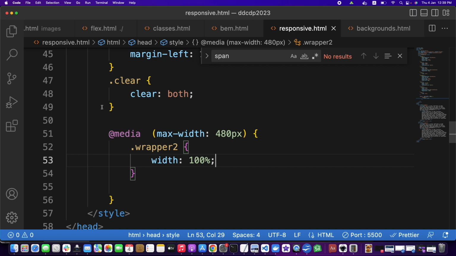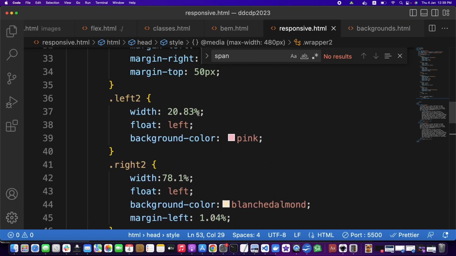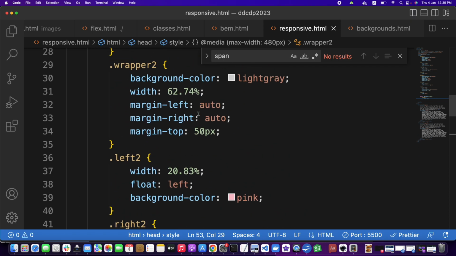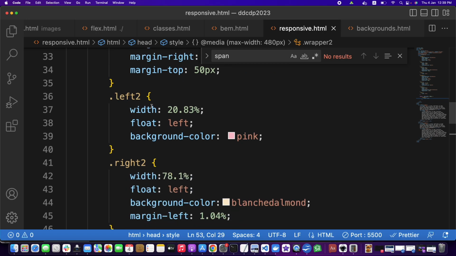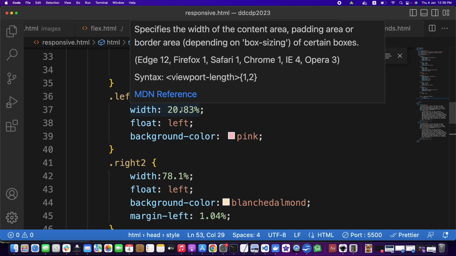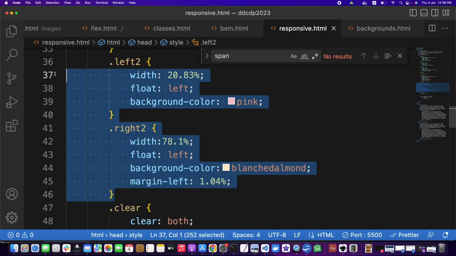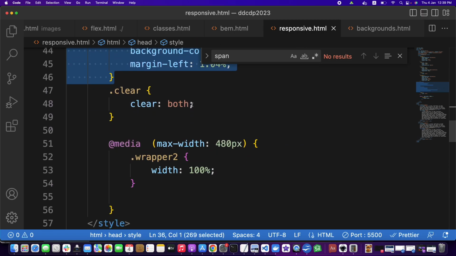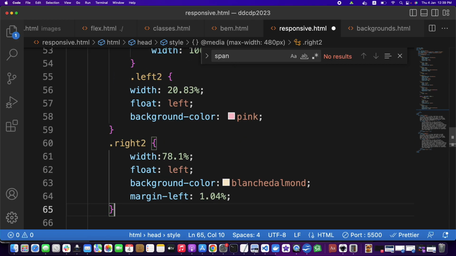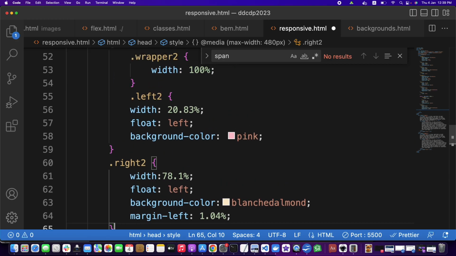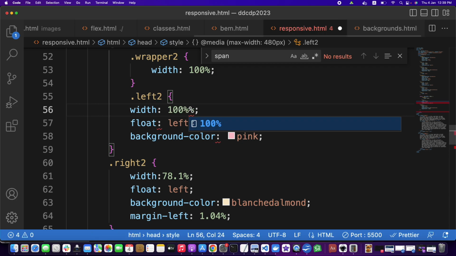Yes, width is 100%, and then the left should be on the top. I mean, it should not be floating at all. So let us move these two classes also to the media query, inside the media query here. You are sort of repeating those classes, okay? So the width should be 100% of the parent, and it should not float.